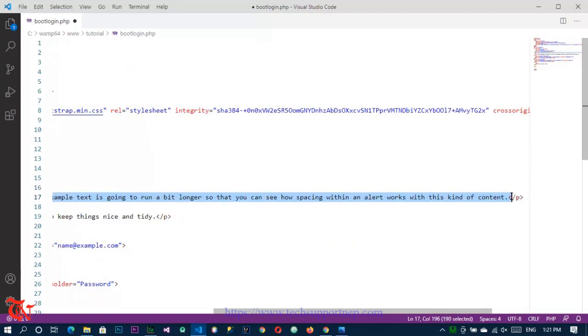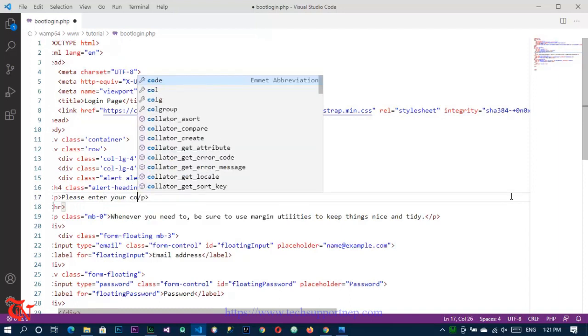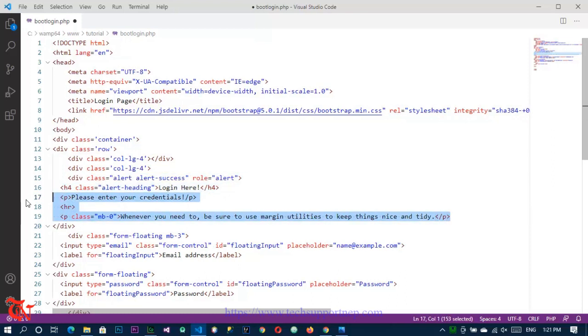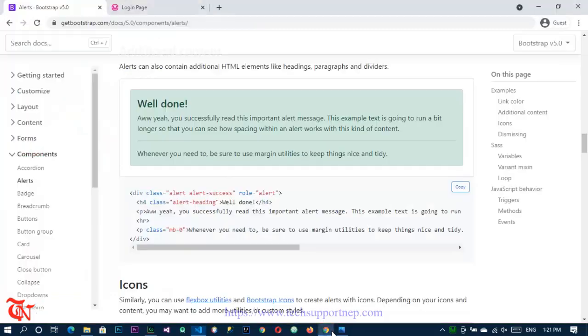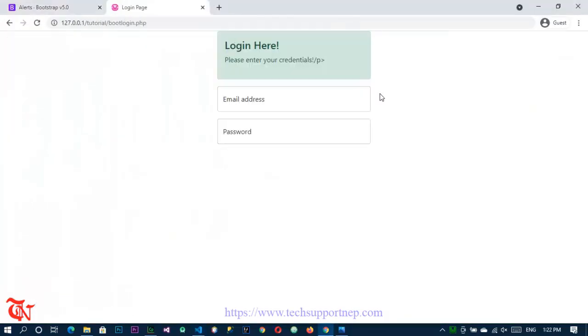And in the paragraph you can say please enter your credentials, and you can remove this paragraph in horizontal line. Simply save that, go back and reload. There you go, it looks pretty nice.